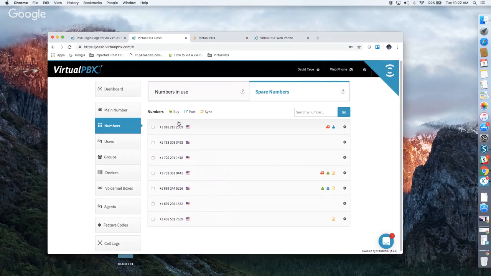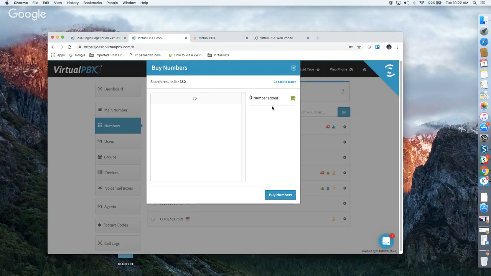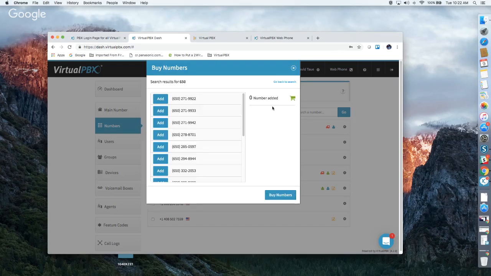Local, you would enter in an area code. So we will go with, we'll try 50. Do a search. System says, hey, these numbers are available. You would click add, and then you can add multiple. Like I can do this if I wanted to. And then you would click buy numbers. The system will then verify that the numbers were actually still available, and then we'll add them to your account. And then you're done.